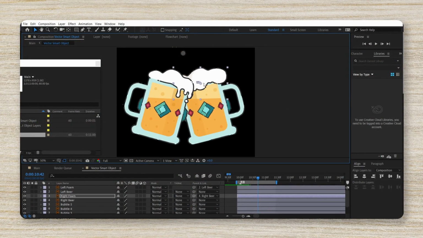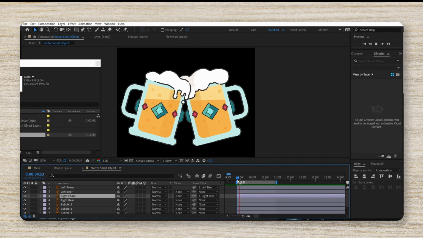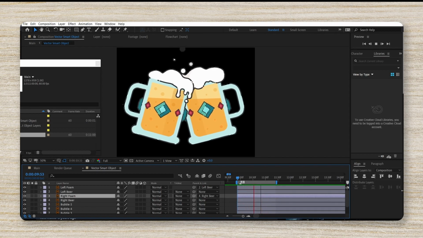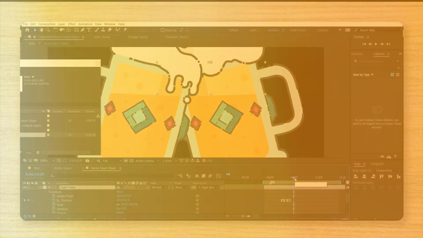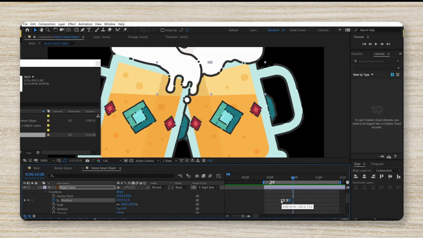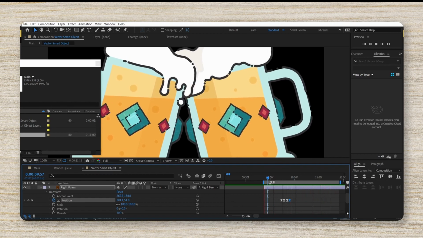Make the beer foam bounce when the glasses hit each other. To make the Lottie animations loop, you need to position your movement you made back into its original position. You may try looping expressions, but remember it needs a starting point and a stopping point for the loop.